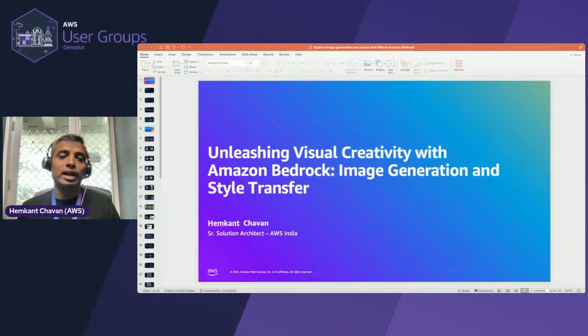Then you will be able to find the right image that will suit your use case or your requirement. These are the different challenges in today's world when you talk about image generation and content generation. So how can generative AI help?